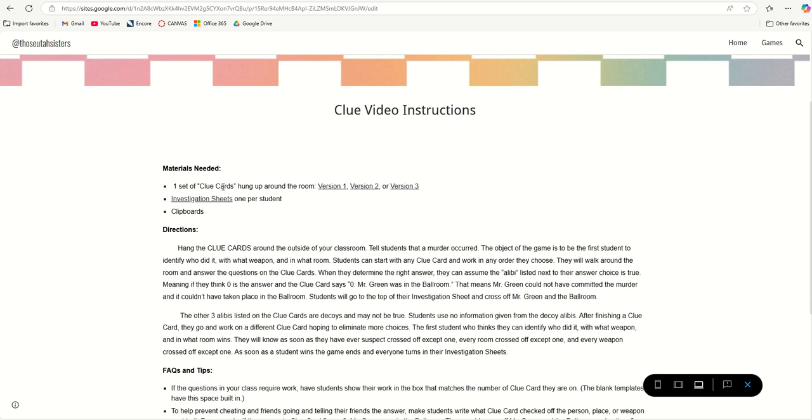What you need to do is first download a set of these Clue cards, and we have three different versions, because if you play it more than once, you can't use the same version. If you've ever played Clue, the point is to identify a person, a weapon, and the room that it occurred in. Version one always ends up with the same person, the same weapon, and the same location, so you can't play that more than once with your class. So we have three different versions, and you could play it three different times with your class and never repeat what happened.